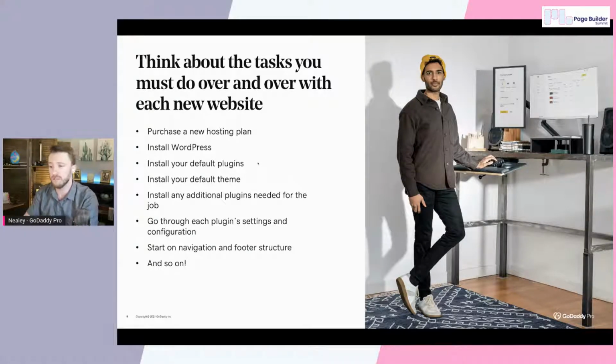So if it's a WooCommerce build or a membership, or they want some super fancy thing that needs additional plugins, and then you've got to go through each of the plugin settings and configure those plugins. Then you've got to start on the navigation and the footer structure, maybe the page layouts, and so on. There are so many different things that we have to do each and every time we set up a new website.